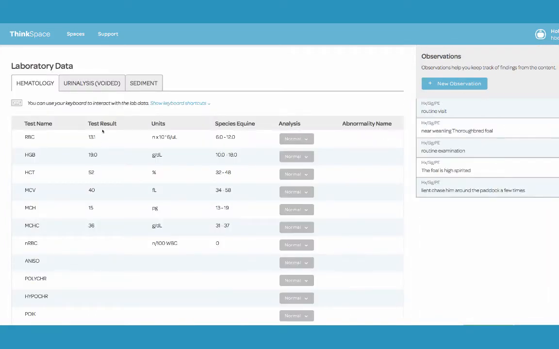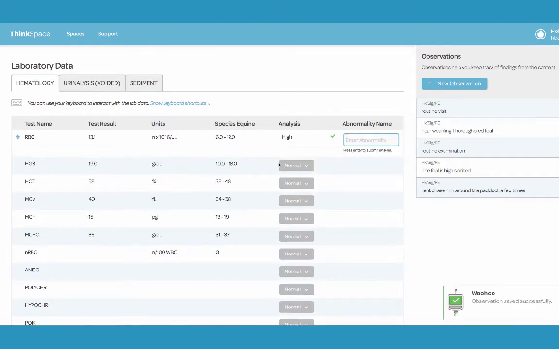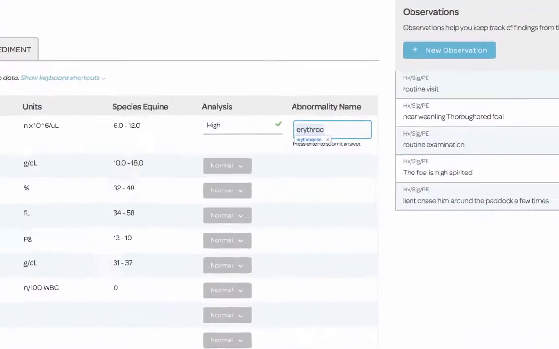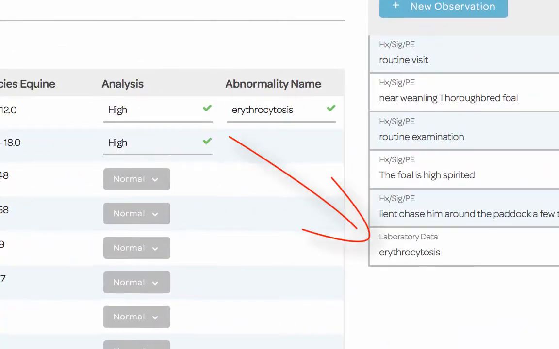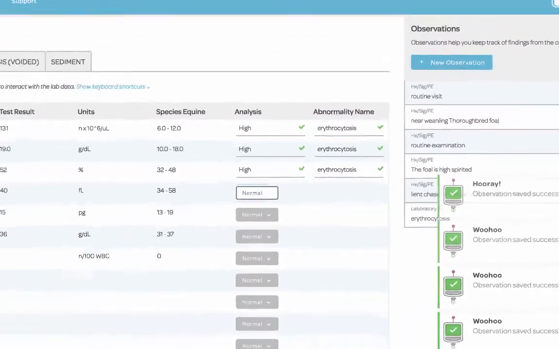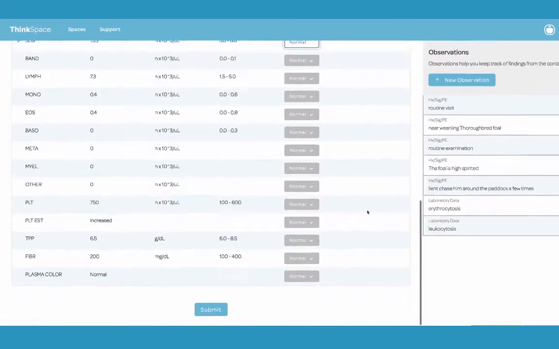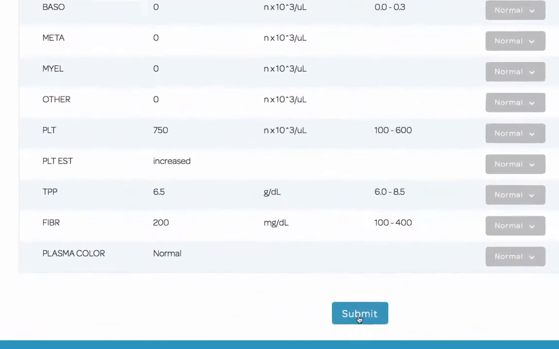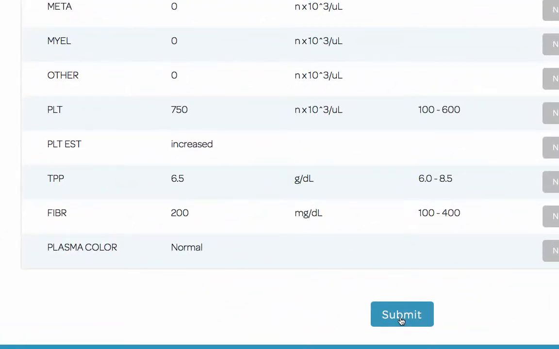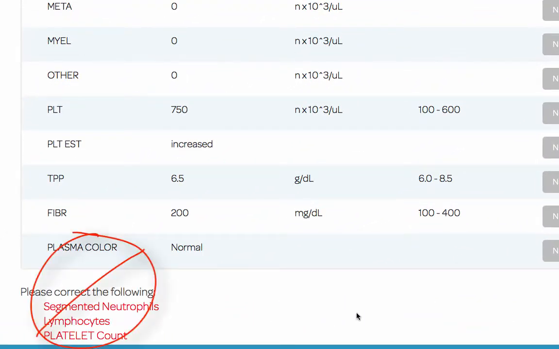They then move to the lab data phase, where they have to identify abnormal lab results and correctly name the condition. The named condition also gets added to the observation list automatically. This is the step where students are most likely to jump to conclusions. So to prevent that, the process is gated and doesn't allow students to move forward without naming every abnormal lab result.